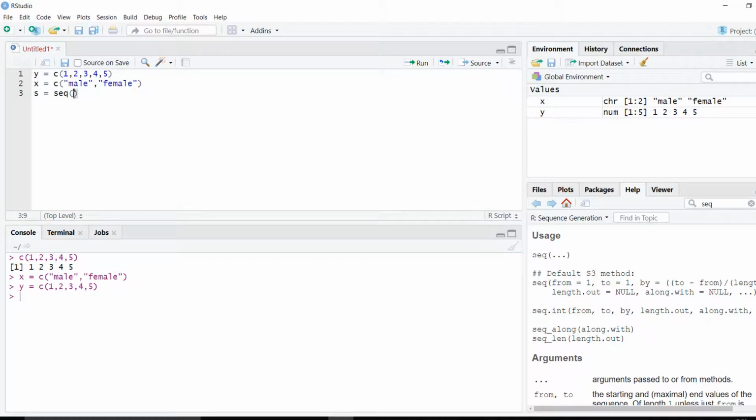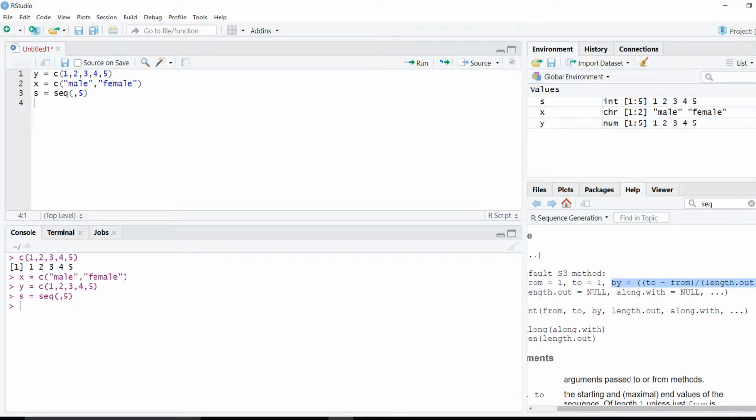So if we just write sequence, 1, comma 5, and I press Ctrl Enter, you can see my sequence is 1, 2, 3, 4, 5 because it took from value as 1, to value as 5, and by value as this. By value is going to be by how much each value should increase. By default it is 1. Otherwise you can specify. So I can say seq 1 to 5 and then comma by value, I can say, let's say 0.5.